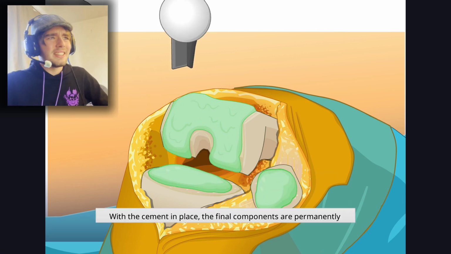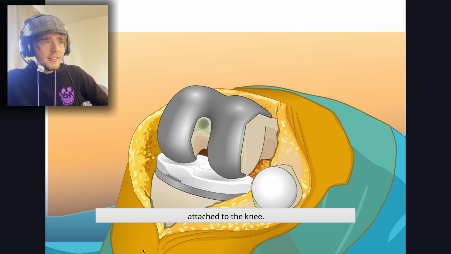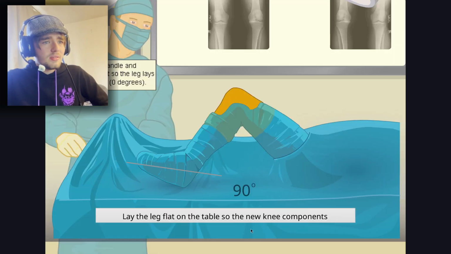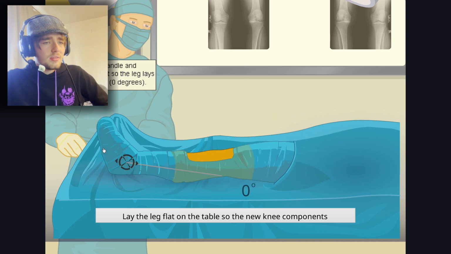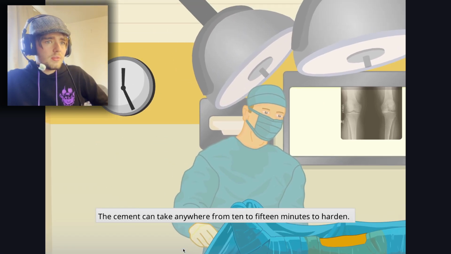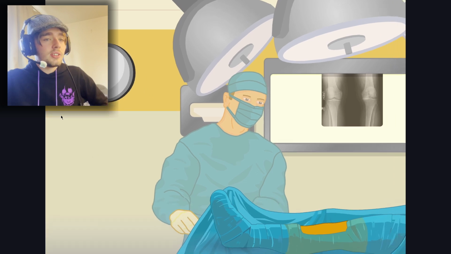With the cement in place, the final components are permanently attached to the knee. Any excess cement will be scraped off and thrown away. Lay the leg flat on the table so the new knee components put pressure on each other. This allows the bone and components to bond with the cement. The cement can take anywhere from 10 to 15 minutes. I thought it'd take a long time.